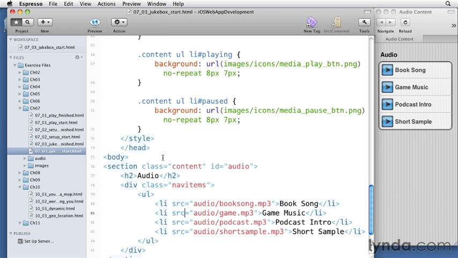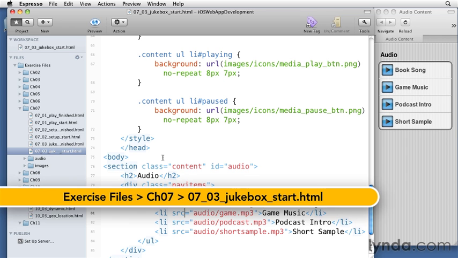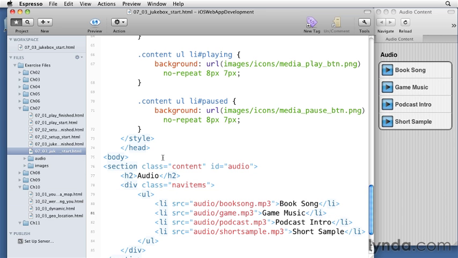Playing audio files in JavaScript is fairly straightforward. The difficult part of building an audio player is in dealing with multiple sounds. Let's take a look at what it takes to build an audio jukebox. We're going to write a JavaScript program that's going to play our audio files.